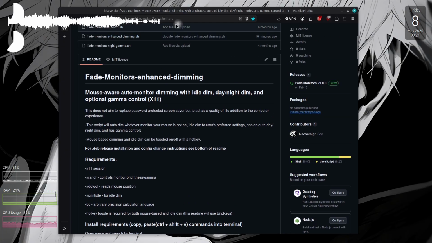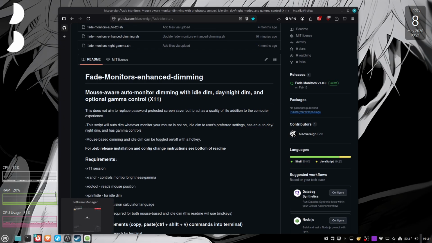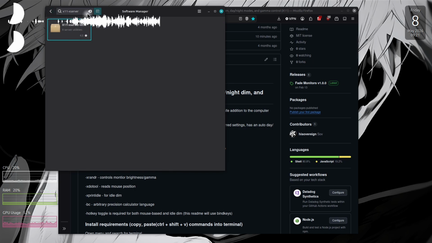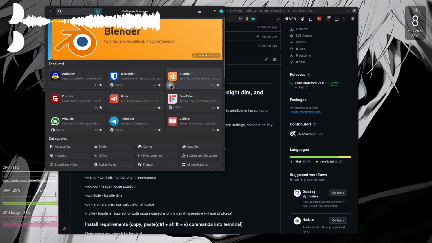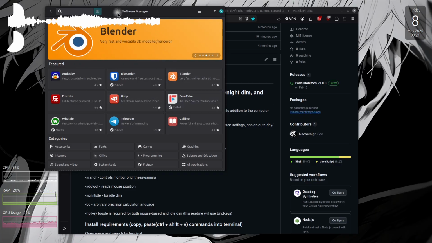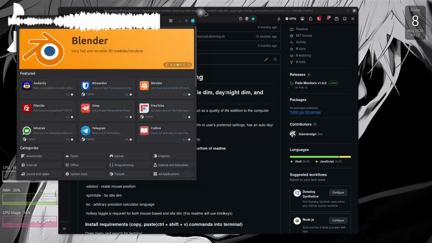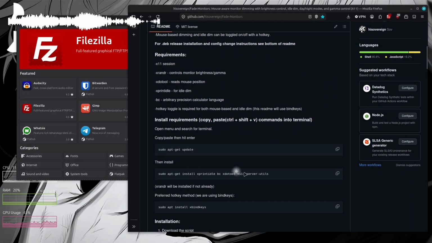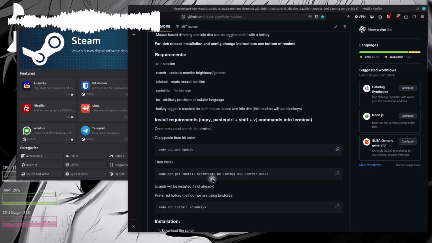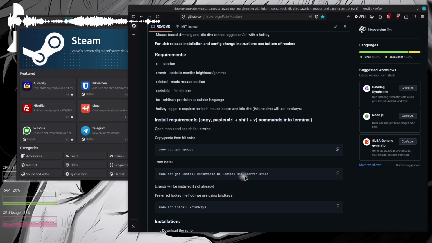I'm on the GitHub page for it, github.com/hash7/fade monitors. You want to pull up the menu, click on menu, and type in software manager. You'll get software sources or software manager. You want software manager, and we have to install the dependencies. The dependencies are right here: xprintidle, bc, xdotool, and then x11-server-utils. This is a just in case.